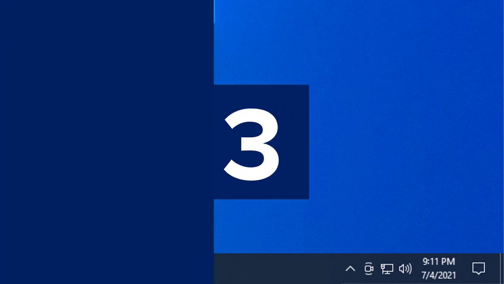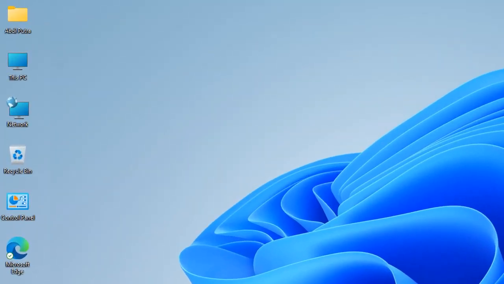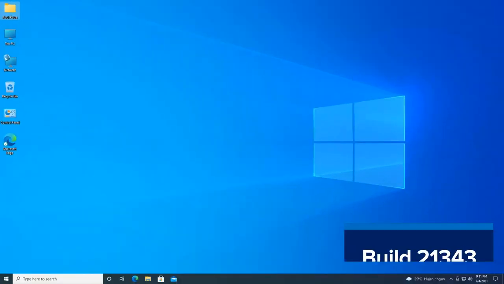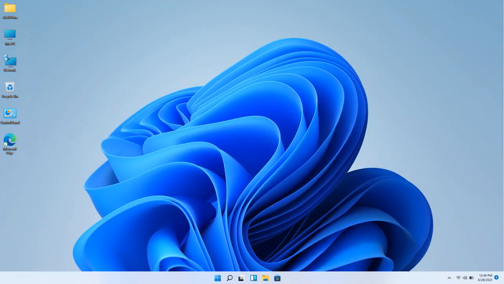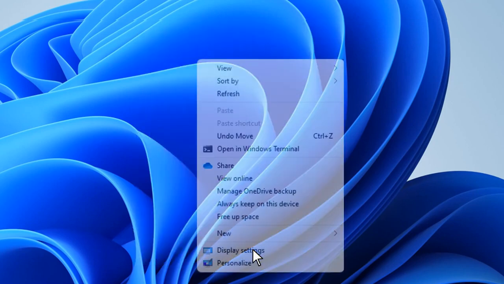Number 3. The desktop. Windows 11 desktop has the new wallpaper, which in my opinion looks very much like a flower, and the icons like Recycle Bin, This PC, Network, etc. are redesigned into the fluent design, but these icons were introduced in Windows 10 build 21343, a Windows 10 Cobalt build. Also, the context menu is extremely redesigned into the fluent user interface, featuring rounded corners, but you can enable the old behavior by clicking Show more options.